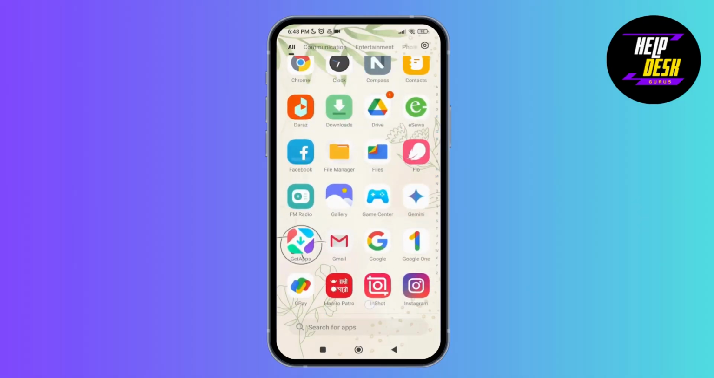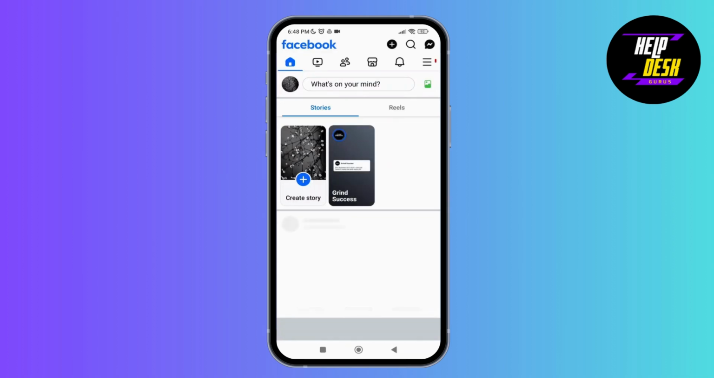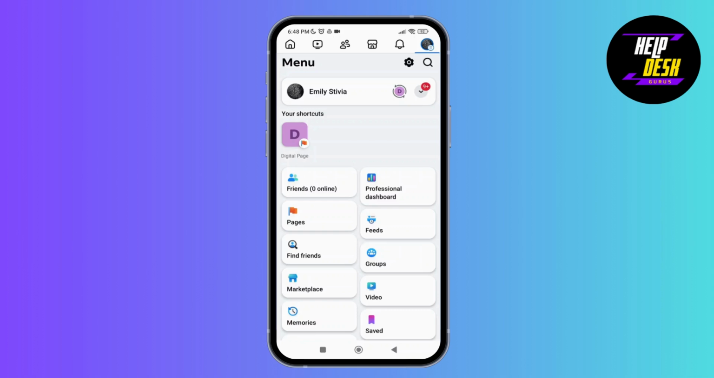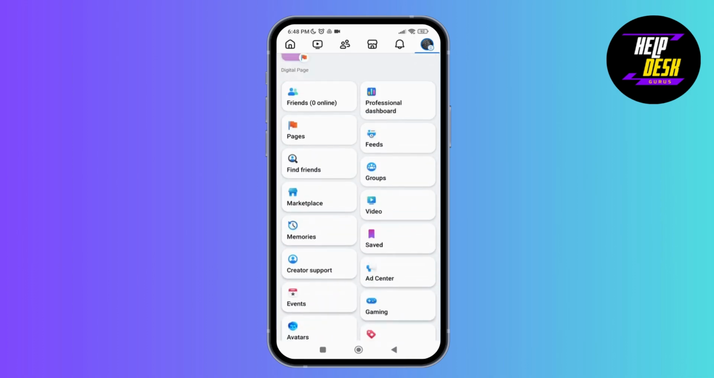So first of all, make sure you have a stable Wi-Fi connection on your device. After that, launch the Facebook application. Here, make sure you're logged in to your account. As you're logged into your account, tap on the hamburger icon at the top right corner of the screen and then scroll down. Tap on the See more option and here you can see the option of pages.